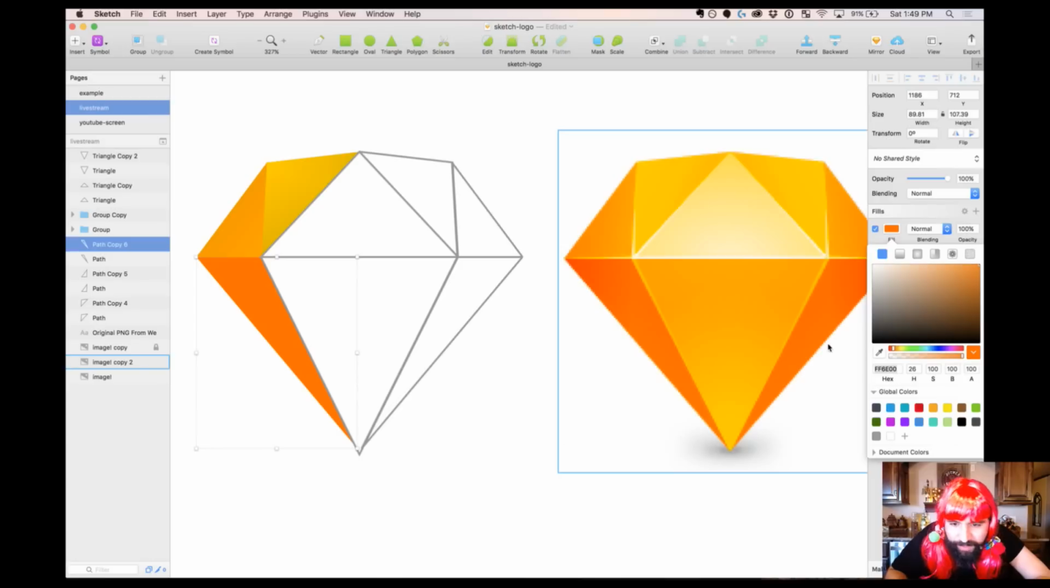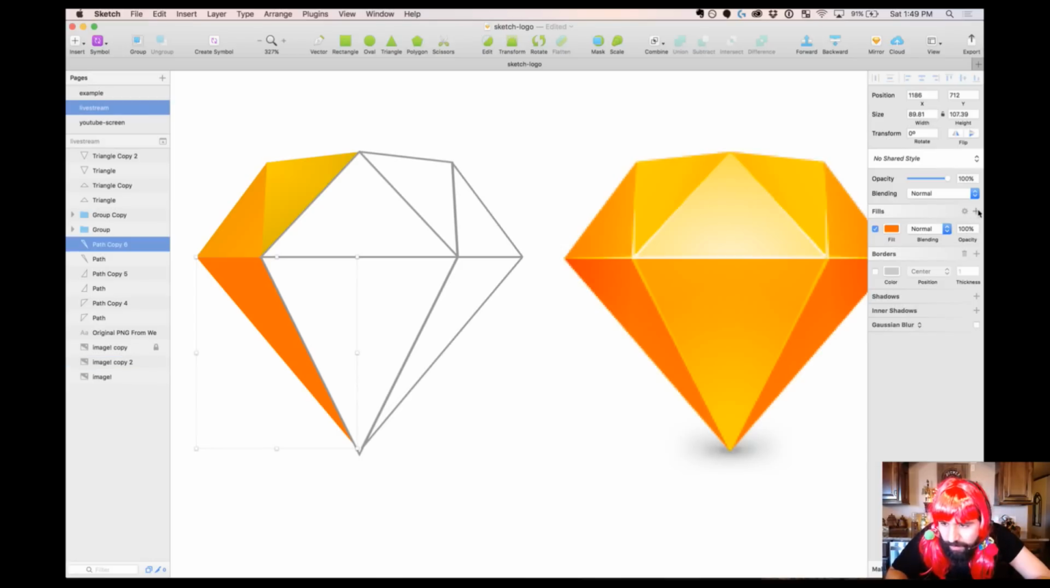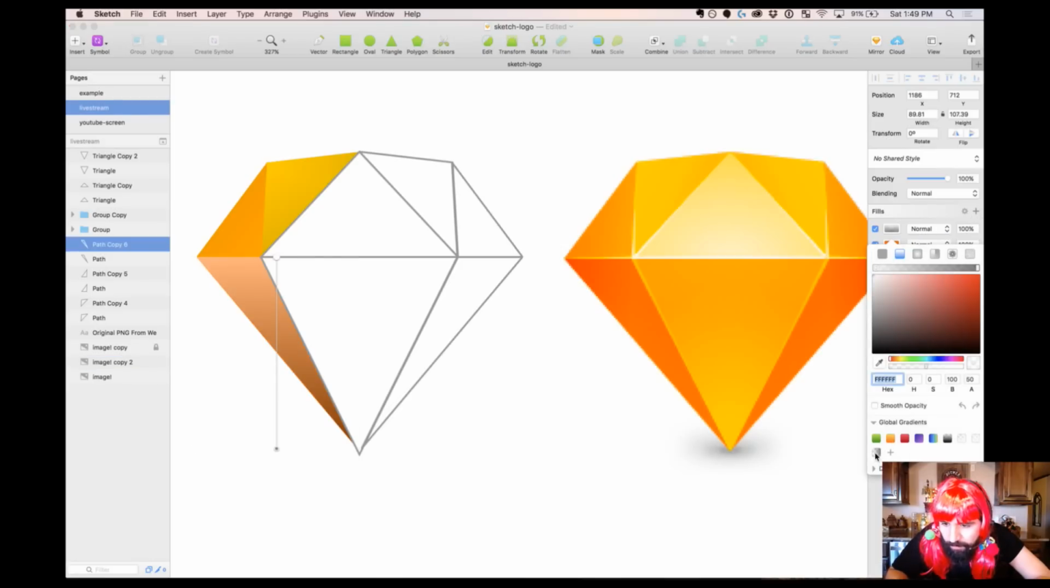Okay, cool. So now that I have this, I'm going to apply another gradient. Add another fill. I'm going to select the same gradient that I used before, and this guy is going to come from over here to actually, it should be like this. So my dark color is over here, and then it ends around there.